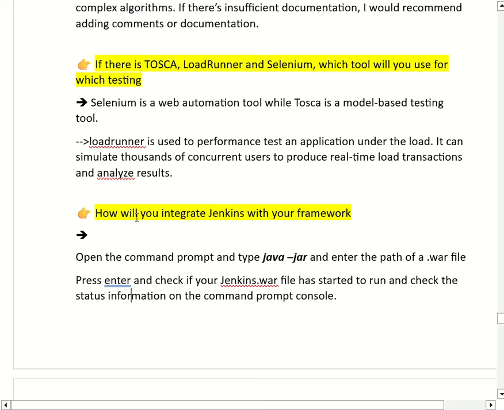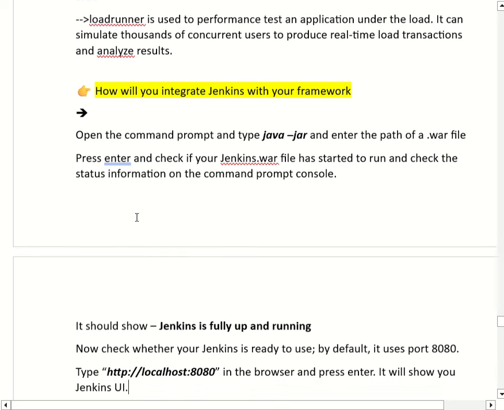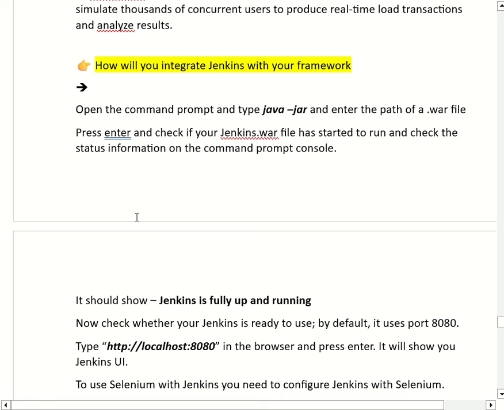The next question is, how will you integrate Jenkins with your framework? So to integrate Jenkins with your framework, first we have to download Jenkins on our machine. After installing Jenkins, we have to open the command prompt and type java -jar and enter the path of the .war file. After that we press enter and check that the Jenkins.war file has started to run, and check the status information on the command prompt.